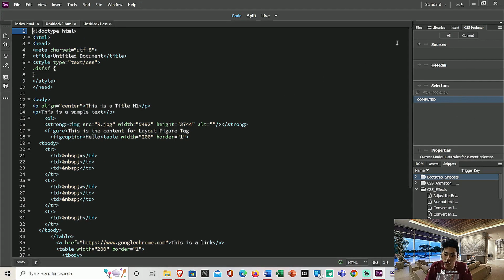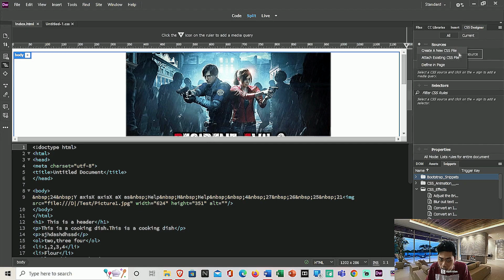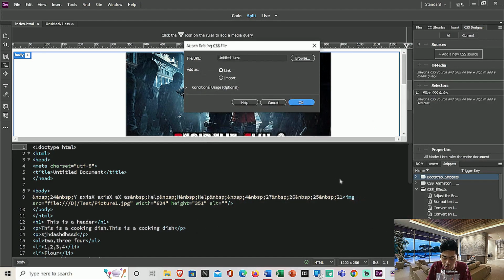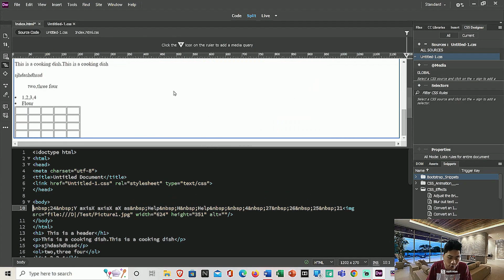In order to do so, I will need to go to Files, go to CSS Designer on my right hand side panel here, and then click on Sources. While clicking on Sources, I can attach an existing CSS file, or I can create a new CSS file, which is creating from scratch. If I have an existing CSS file, I click on Sources, add a new CSS file, click on Browse, click on the CSS file, click OK, and there you go. Your CSS style sheet will be attached.